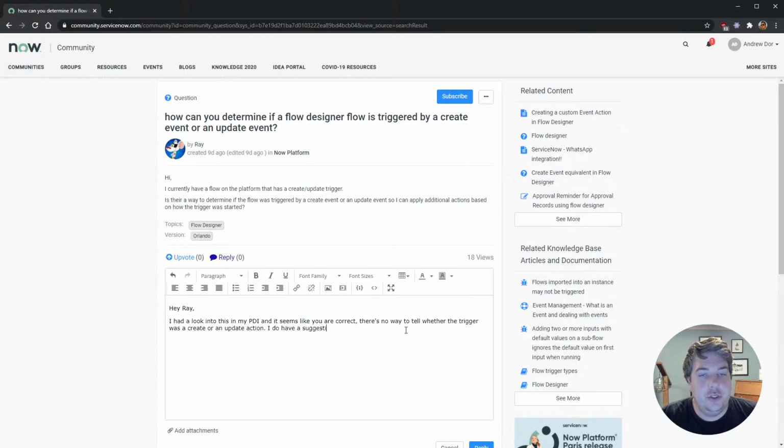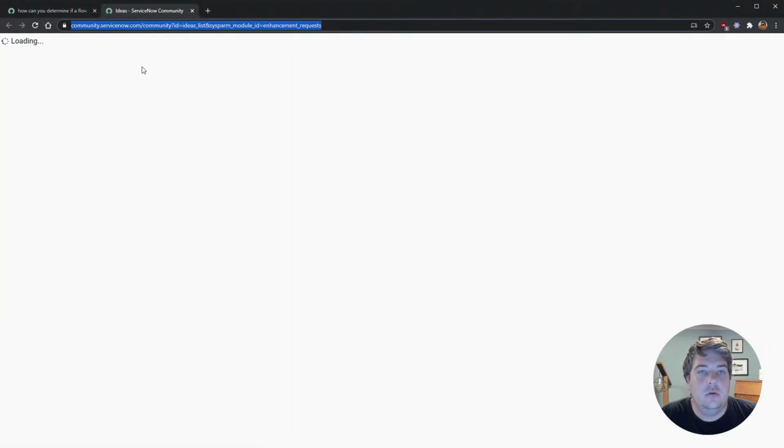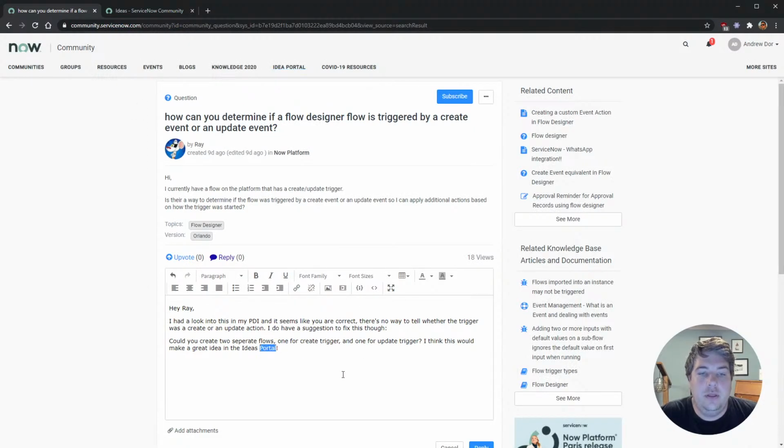I do have a suggestion to fix this though. Could you create two separate, one for create trigger, one for update trigger? I think this would make a great suggestion, great idea. And then let's throw a link over to the ideas portal.